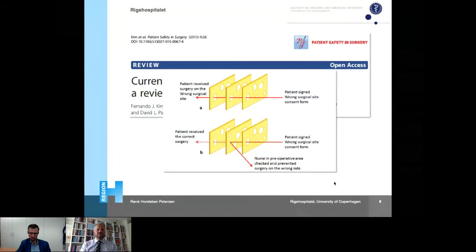We all know this Swiss cheese model. So when several things are wrong at the same time, major mistakes may happen, like surgery on the wrong side or major intraoperative catastrophes.